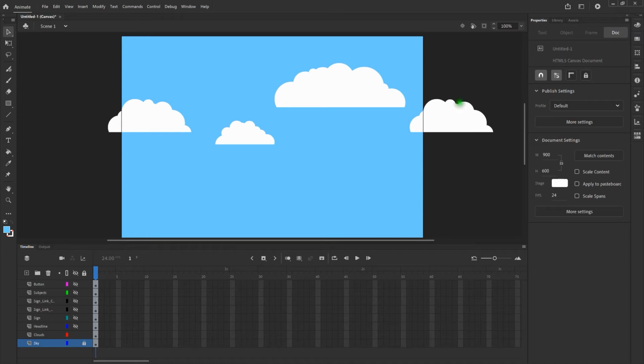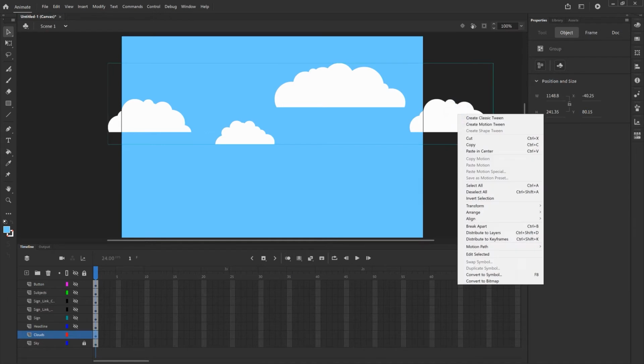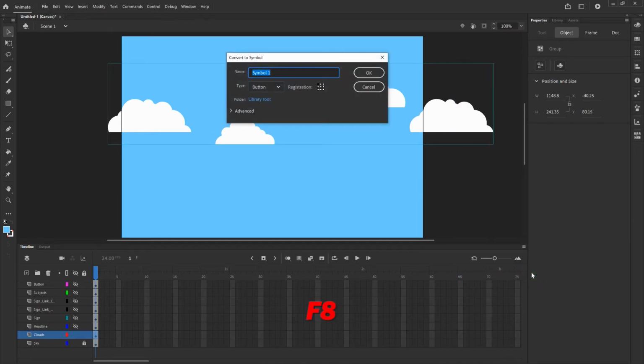The way we do that first is we're going to select our cloud layer and then we're going to right click on it and select Convert to Symbol or F8. We'll rename our symbol to Clouds. And we'll change our symbol away from a button to a movie clip.